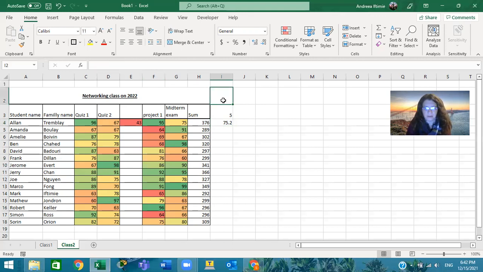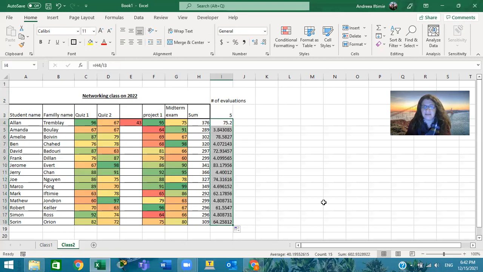If I add another, I can say here, number of evaluations, right? And I can change that depending on how many evaluations I'm going to put. So let me drag that down. Wow, that doesn't look right, huh? 3% when you have that many.